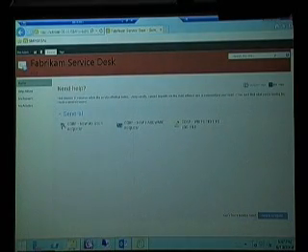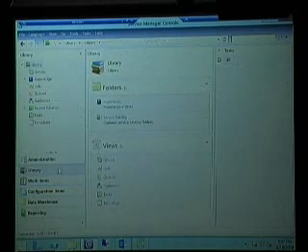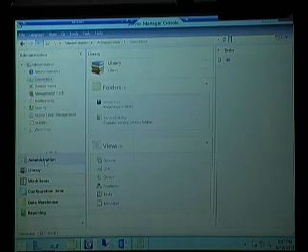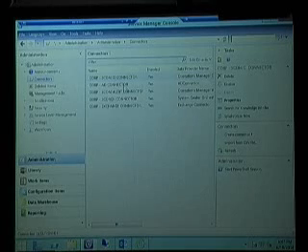So here's my Service Manager console, and when I was talking about connectors, here are the connectors that I have.